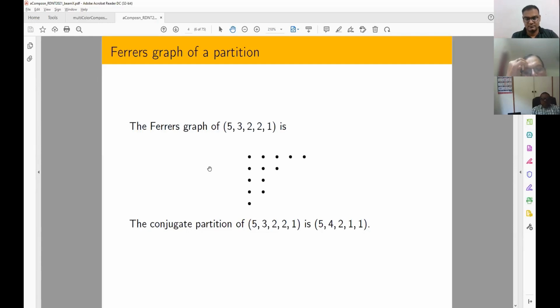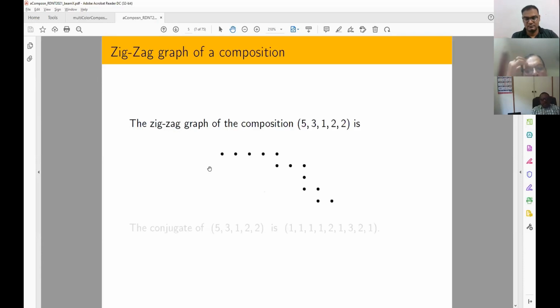So what about a composition? It is similar to the Ferrers graph of a partition, but this time we shift the dots in a row so that it begins where the dot in the previous row ends. So it goes like this. That is why it is called a zigzag graph. MacMahon, the inventor, called them zigzag graphs because of the shape.